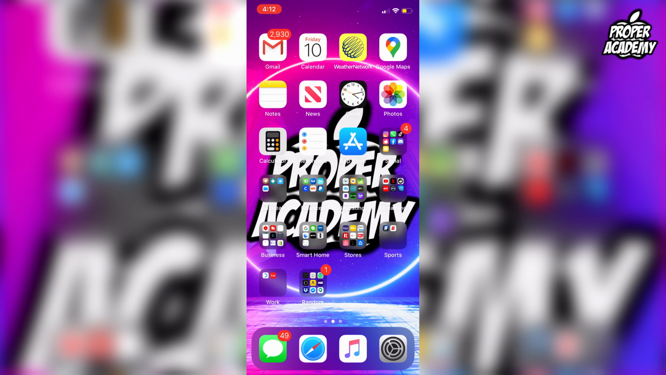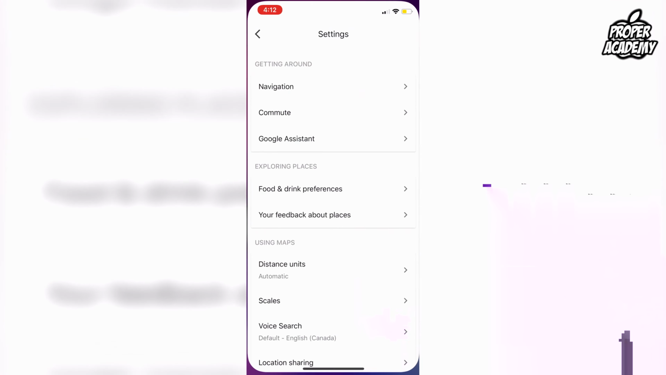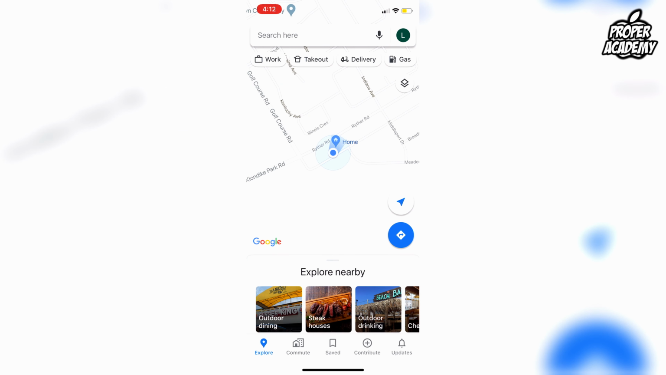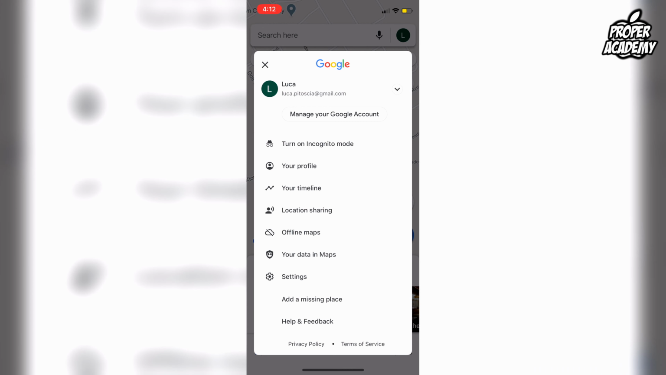So all I have to do is just head over to your Google Maps application and open that up. Once you're on the Google Maps application, you could just go and click, in the top right, on your little profile icon, and then you just want to click on Settings.